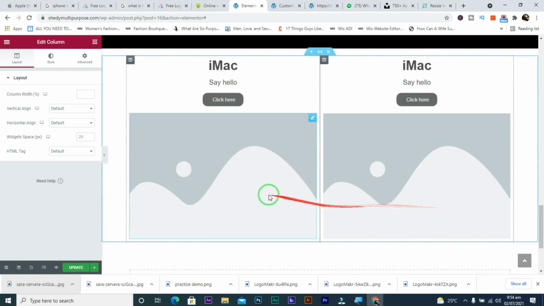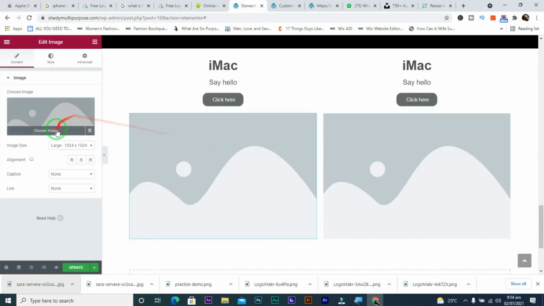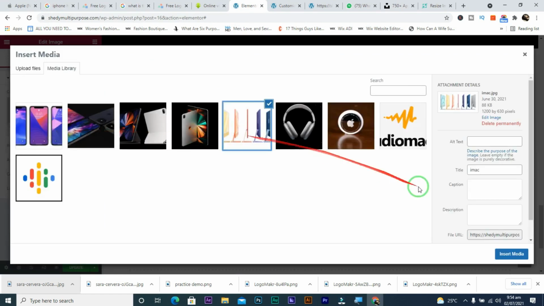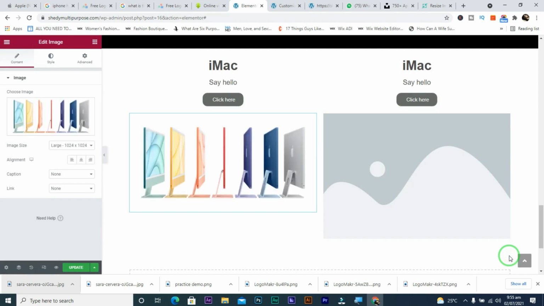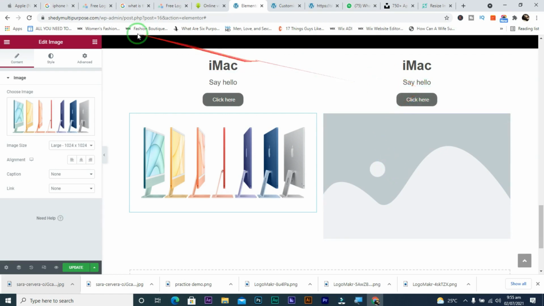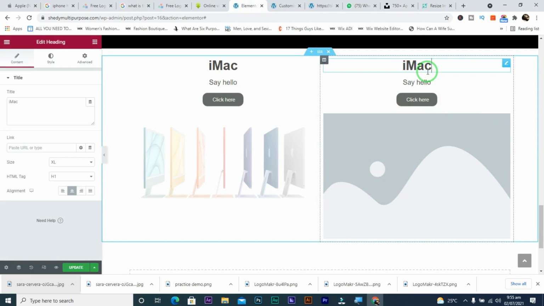Good. And the images we have there, this is the image we have and this is the image we have. So what we just need to do is the normal setting we'll be doing for the images, we just change the images. So we have iMac here. So this is what I have for the iMac. So let's insert that image. Good. Then here we are not meant to have iMac. So we have the AirTag. So let's also change that to AirTag. AirTag.